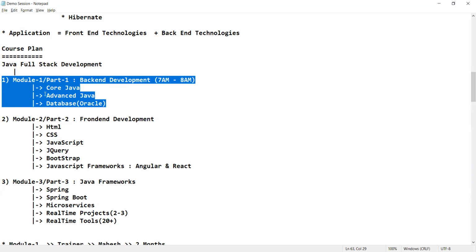So in module 1, we will be developing a website. By using module 1, we will be developing a website as a mini project.